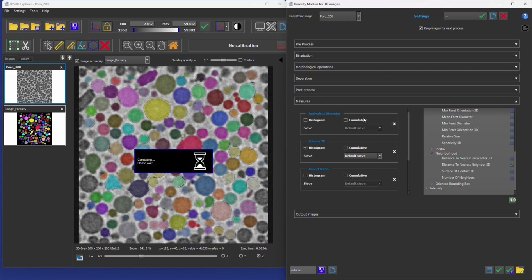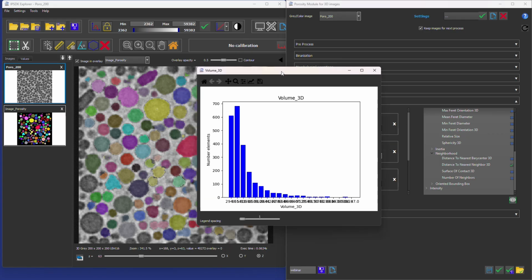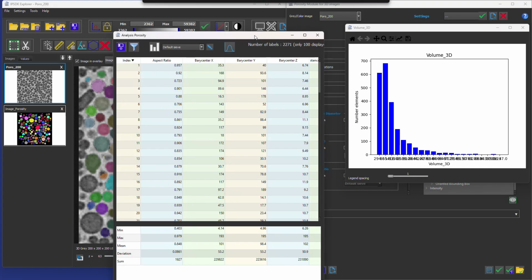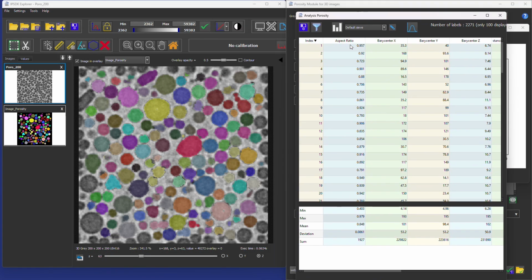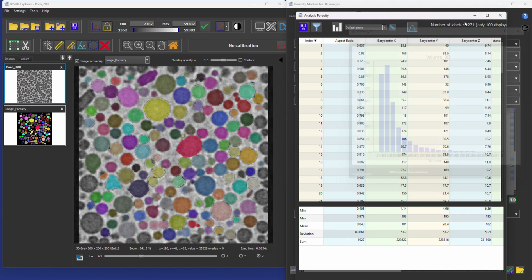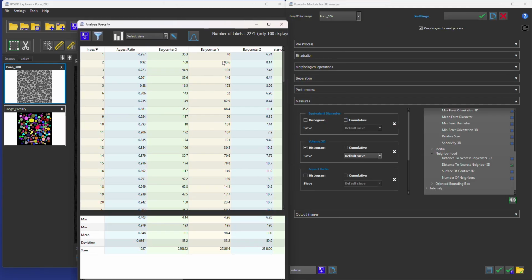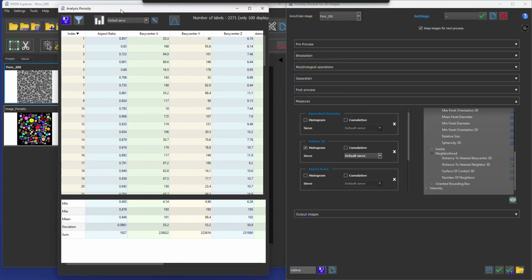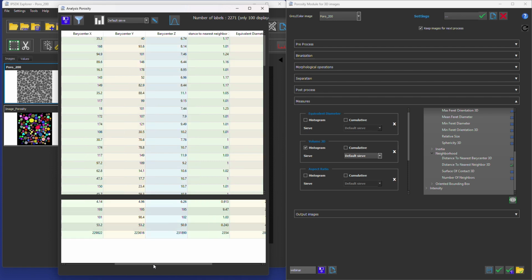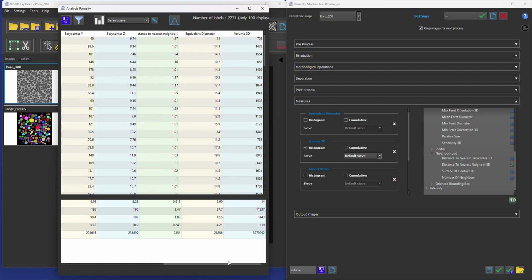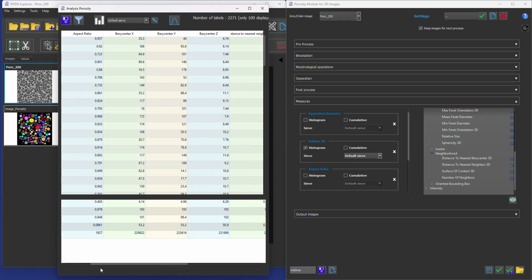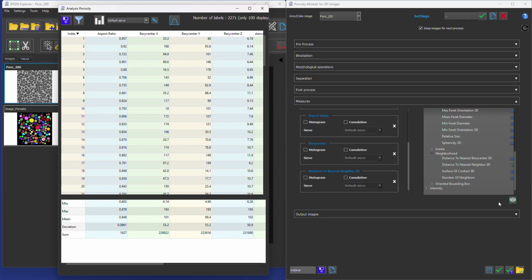And you will get automatically a histogram for the volume 3D. Here it is, histogram volume 3D, and in my second screen, sorry, the metrics. So you will get all the information. One line, one pore, and one column will be one metric. So you can get the metrics that I was requesting. Let's just go here. Equivalent diameter. So you can get the equivalent diameter, you can get the volume, you can get the aspect ratio, the barycenter, everything is present here.